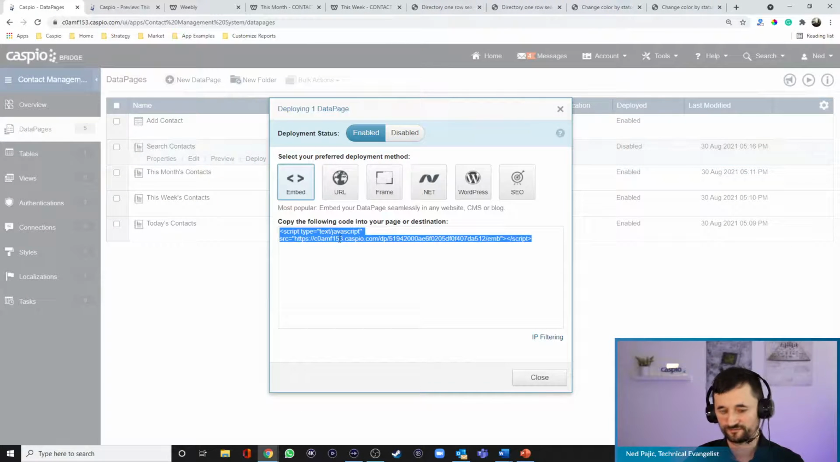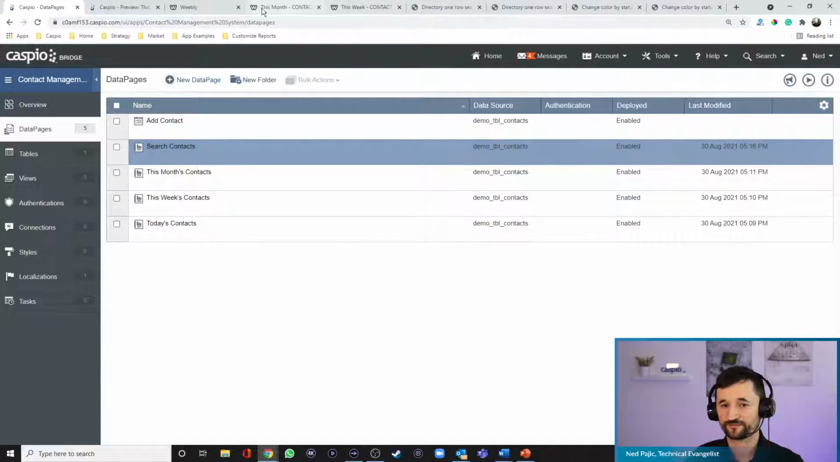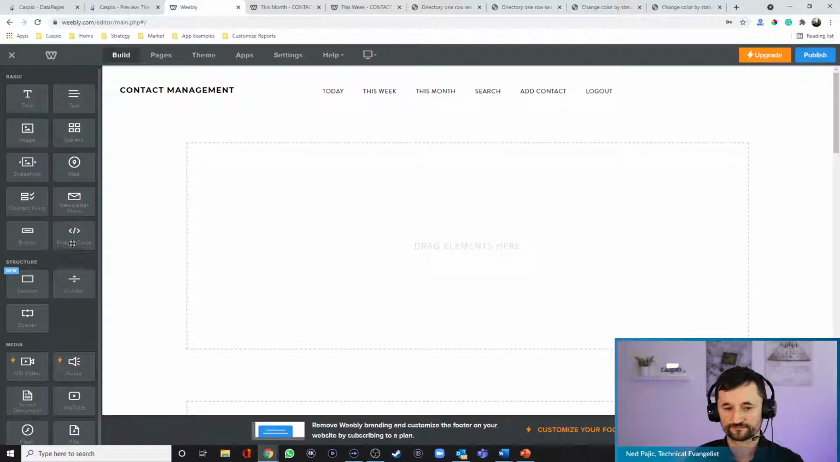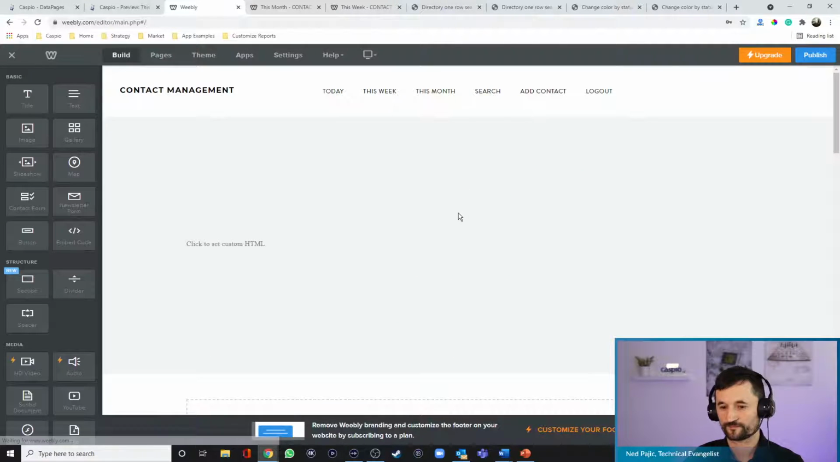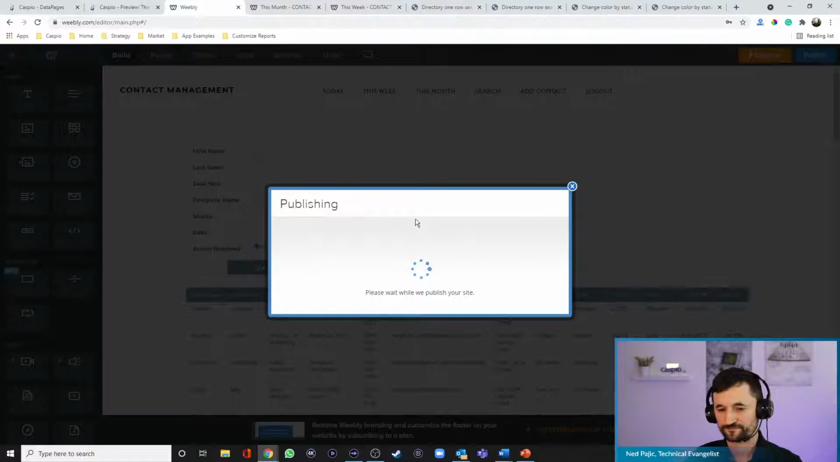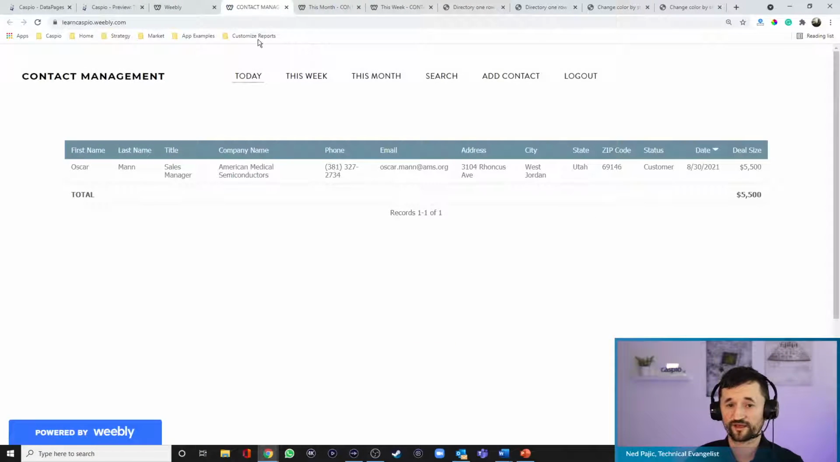Grab our embed code, copy it, back to Weebly, and let's deploy that right over here. Publish. And let's take a look at it. Let's go to search.